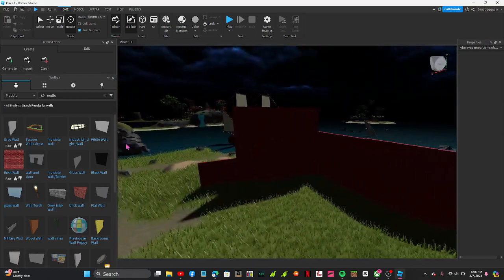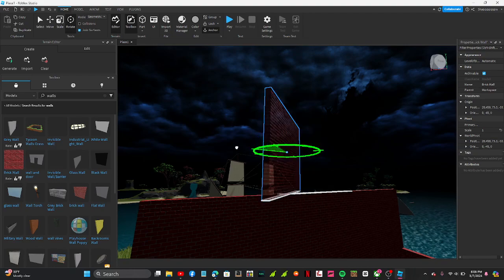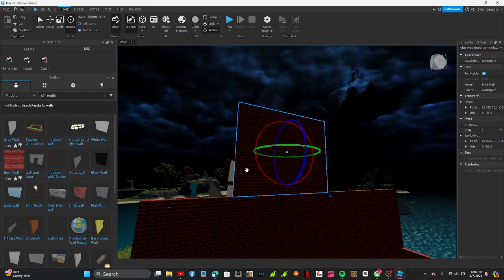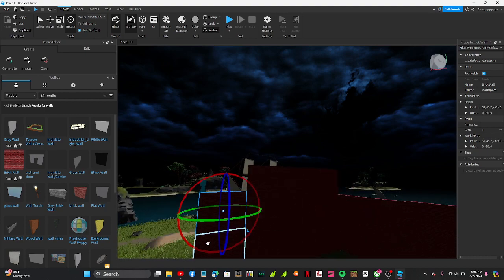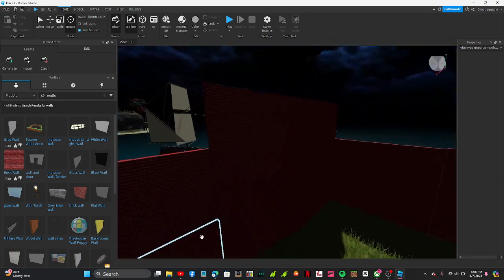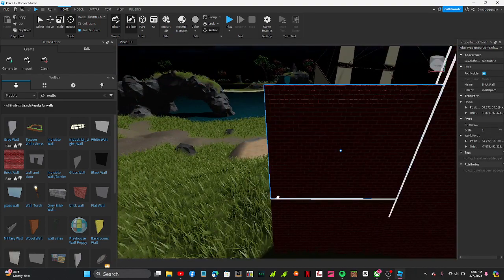I didn't mean to click on that shark. Too high? Or is that too low? That might be too low.